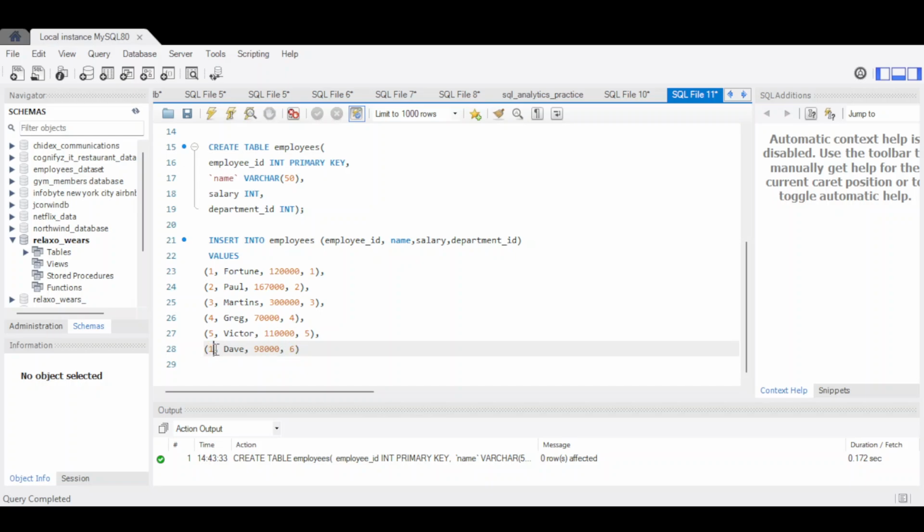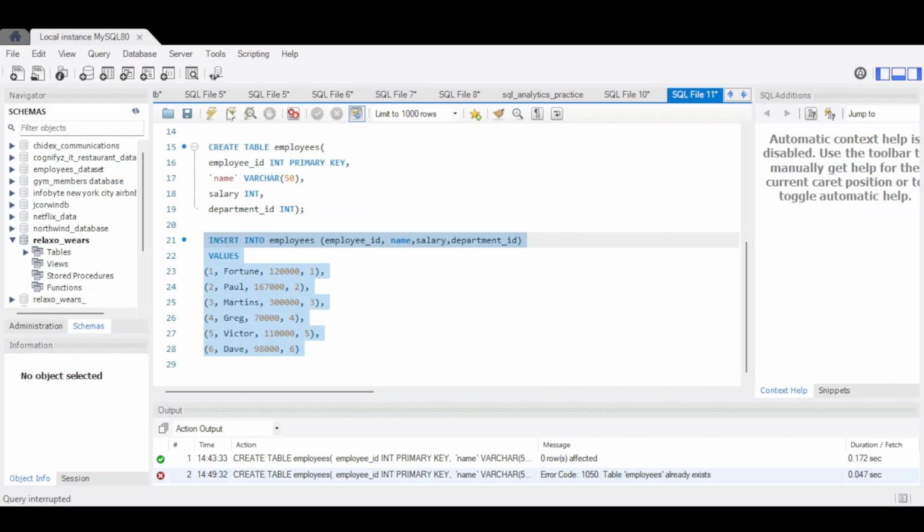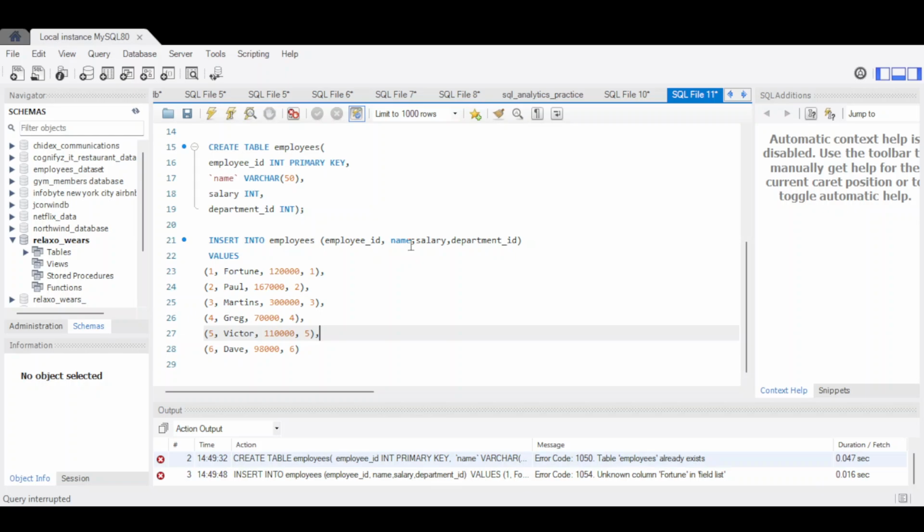Okay. Now I've gotten my table. Now I want to insert this into my table. What does it say? Employee already exists. Yes, now it's obvious. Why is it running? Oh, I'm sorry. It said unknown column fortune in field list. Sorry about this.